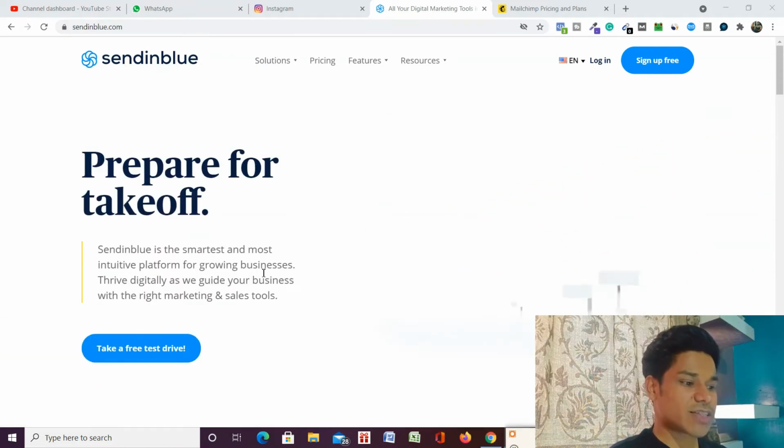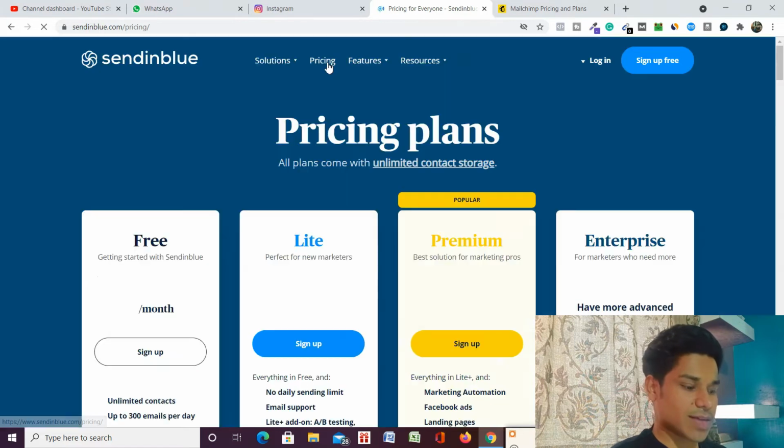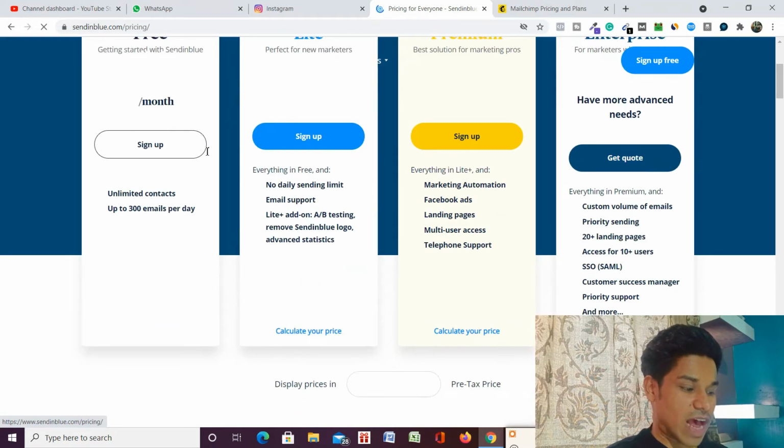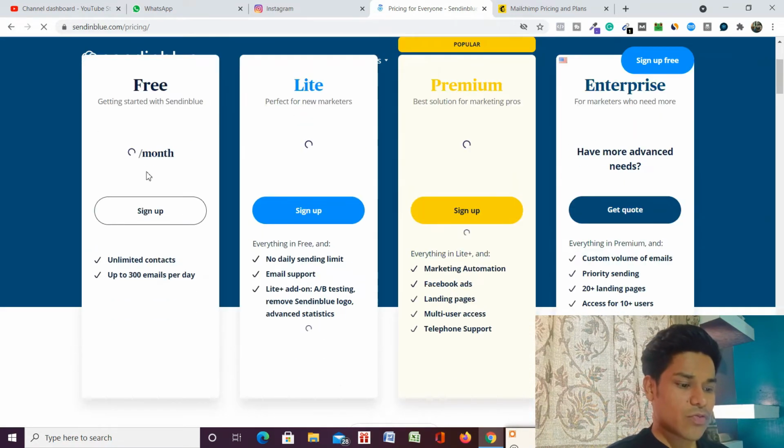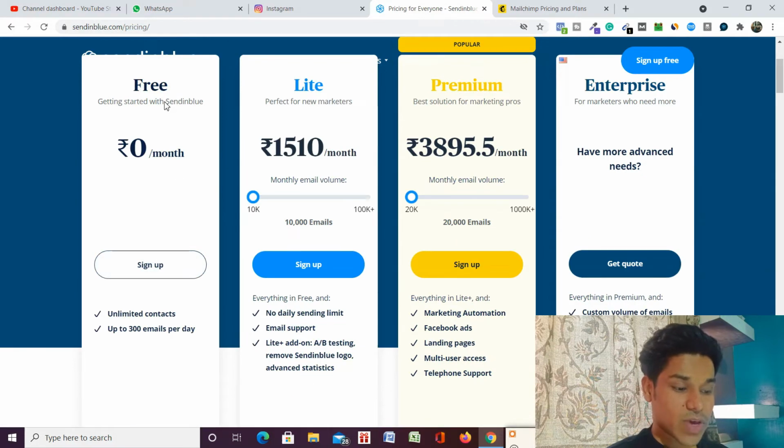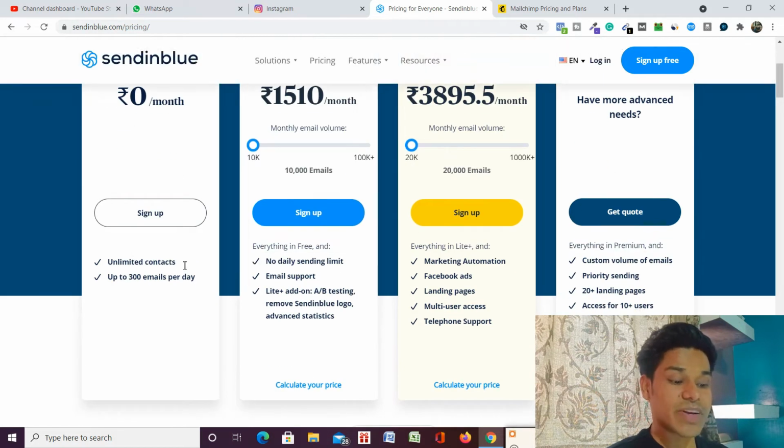So now let's check the pricing. If you click on pricing here, we have to focus more. In the free version, you can import unlimited contacts, and you can send up to 300 emails a day. Other email marketing software have restrictions, you can't import unlimited contacts. They will allow you to import only 2000 contacts, and every day they allow you to send only 100 emails. So that's why this free version is one of the best.